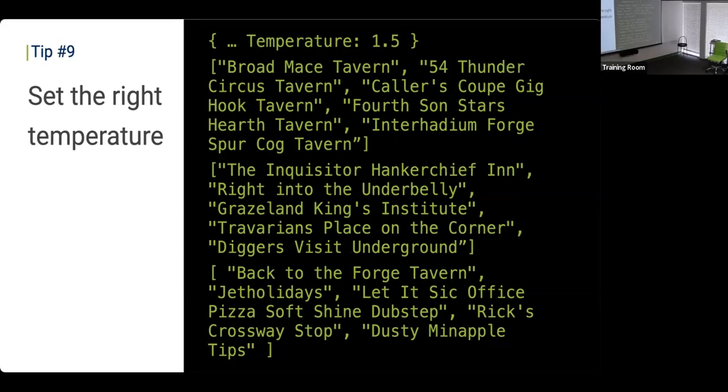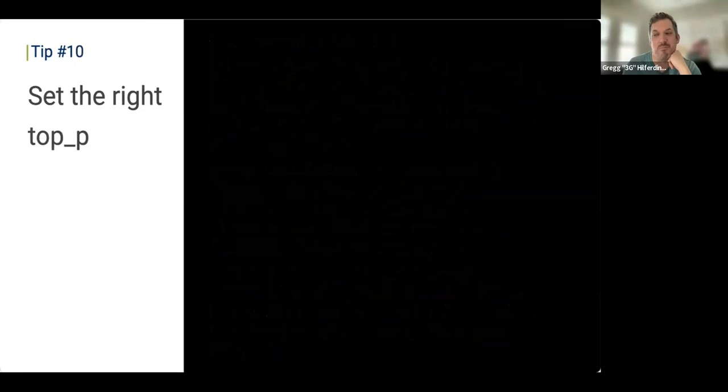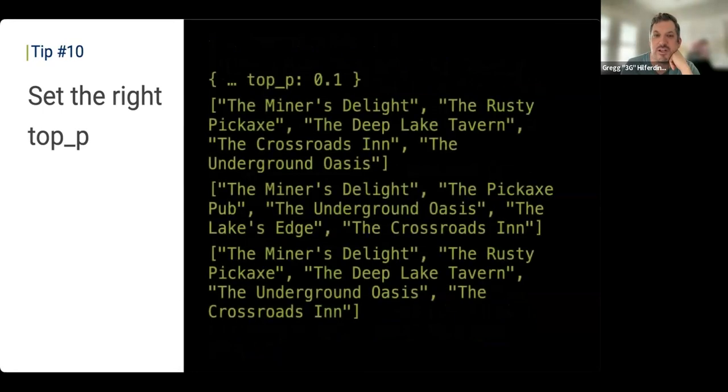Yeah, so this is why this slide is not titled Crank Up the Temperature, but set the right temperature. There's another setting called top P, and this one's kind of interesting because what it does is limit the tokens that it's allowed to build the answer with. And this one's pretty complicated.